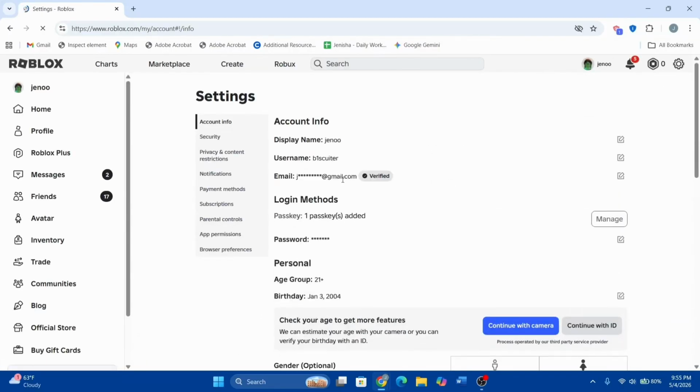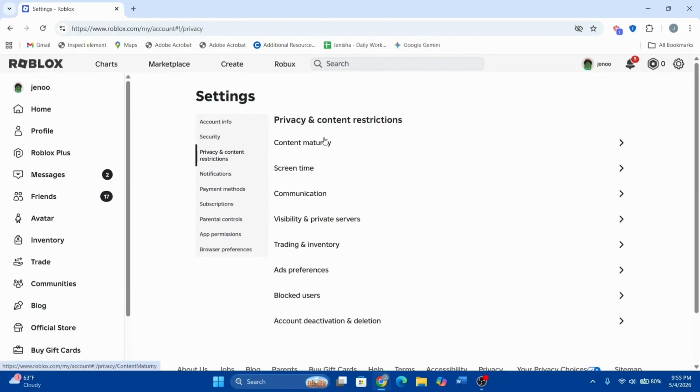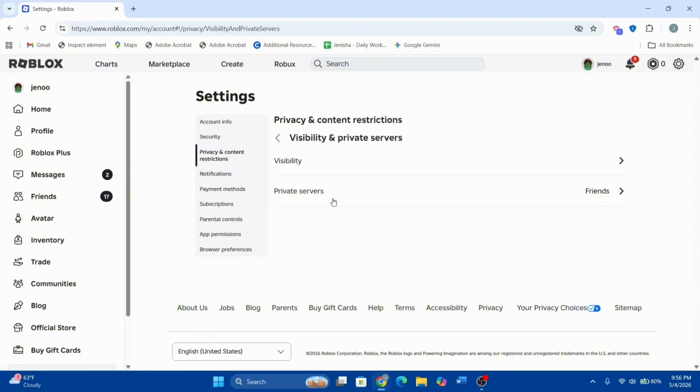Once open, we just need to go over to the section for privacy and content restrictions. And that will open up the space. Within the space, we need to look out for the option called Who Can See My Friends or something like that. Here we can find an option called Visibility and Private Service. We can click on it. And here tap on Private Service or Visibility.